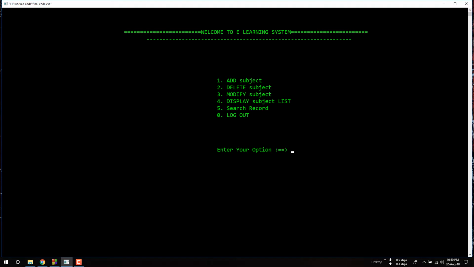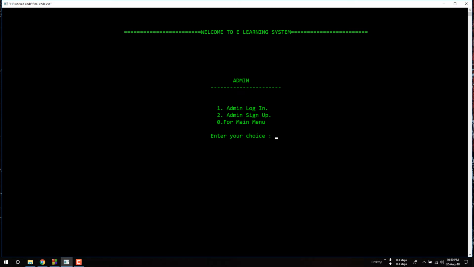As all the admin forms work successfully, now I will log out, then go for option 0, successfully logging out. Then the admin login, admin sign up, main menu. Now I will go for the student option, so I choose 0 for main menu. Here is the main menu: student, admin or exit. I will go for student. Now here is the main option for student: student login, student sign up or 0 for main menu.